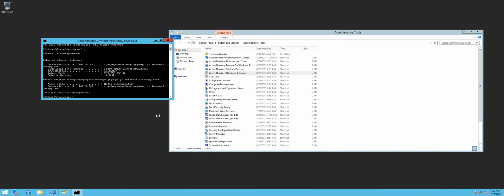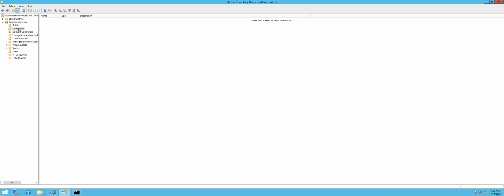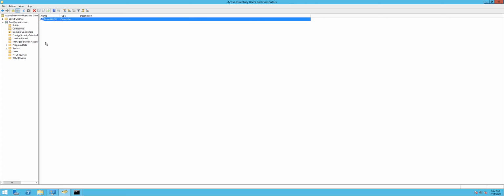While the machine is rebooting, we'll go to the Active Directory Users and Computers window and refresh this. So far nothing. Okay, so this is the Windows 10 machine which we had as a client, and this is now joined to the domain. Now you can see the machine is showing up in the domain. Isn't it cool? This means that any user from this domain can log into that machine.